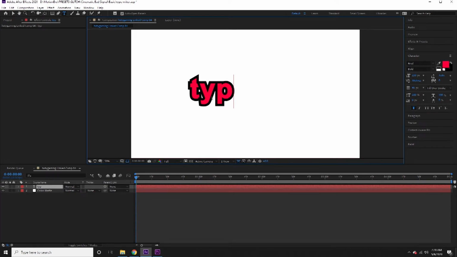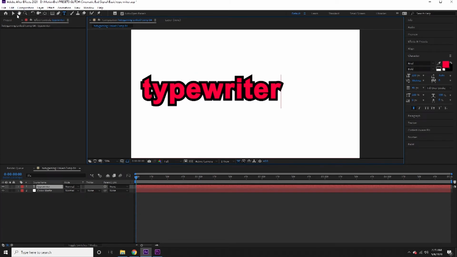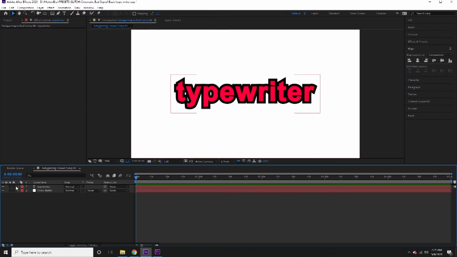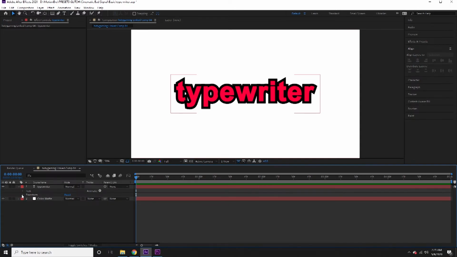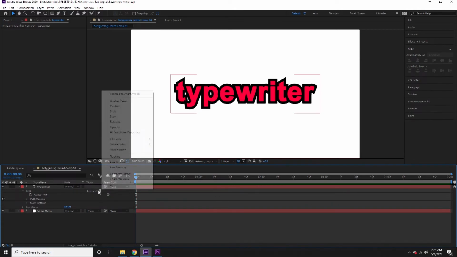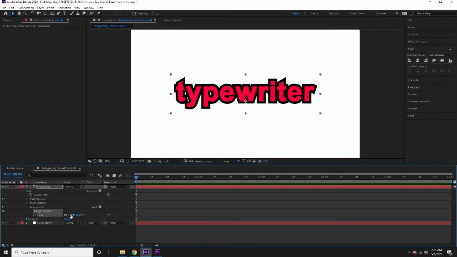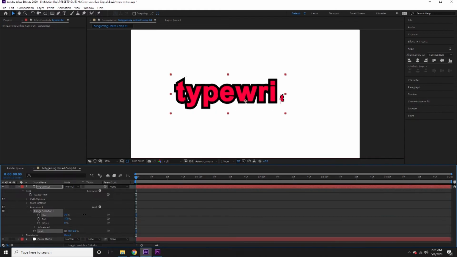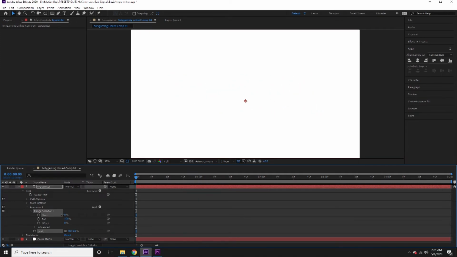So I'm just gonna type something here. All right, a line, I'm gonna put in the center, and then I'm gonna go to text animate scale, and then put this at zero. And go to the range selector, and then you see if I move the start position, then it's going to make these go one by one.